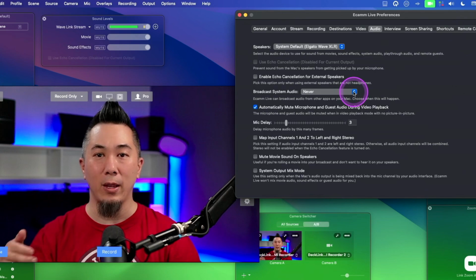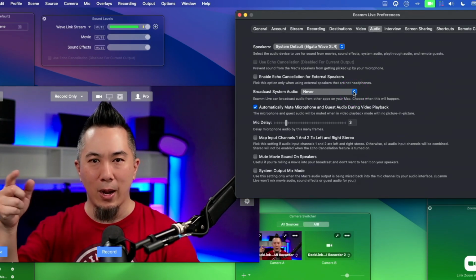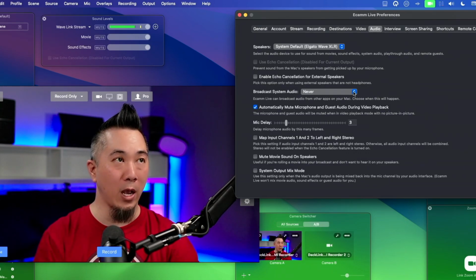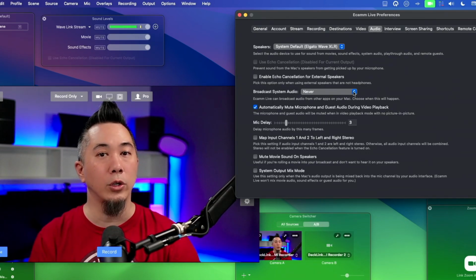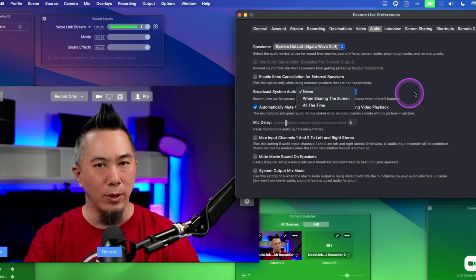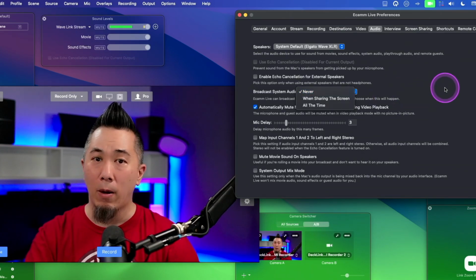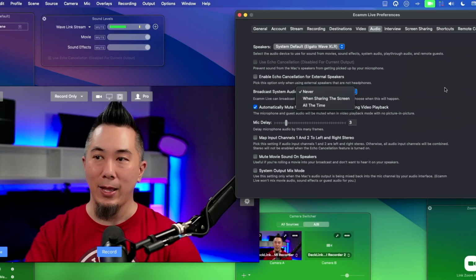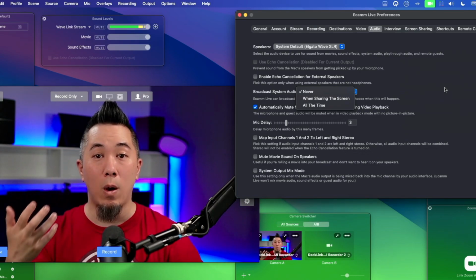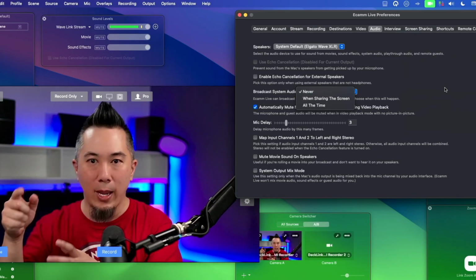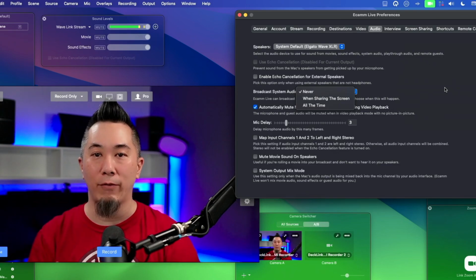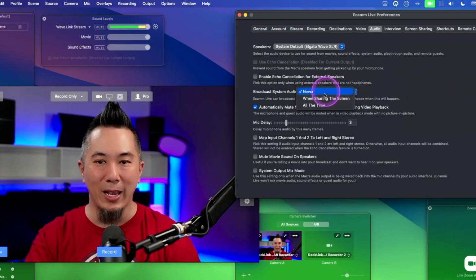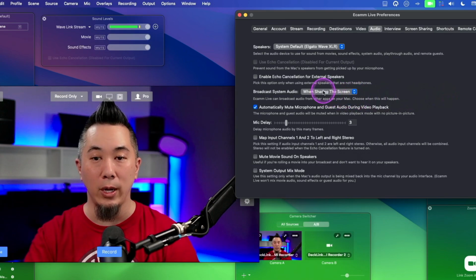The next option here says Broadcast System Audio. This is if you are playing videos or other applications that are playing audio. Do you want to play that audio and have it coming through your Ecamm recording or to your live stream? By default, I do like to have this as Never. However, there are situations where people are sharing an application or a YouTube video, and they have added the overlay, and you want that system audio that you're playing to be shared and heard through your Ecamm Live recording or your live stream. In that case, you're going to go ahead and click on When Sharing the Screen or All the Time.